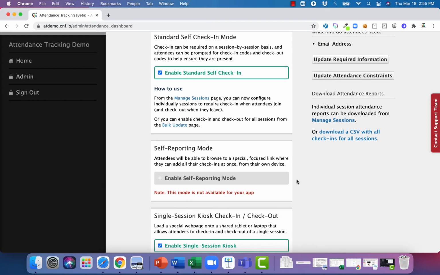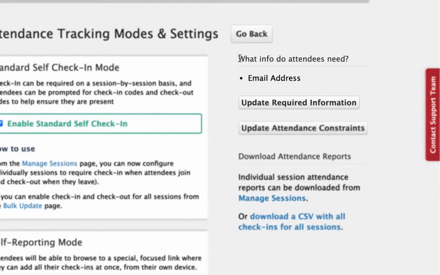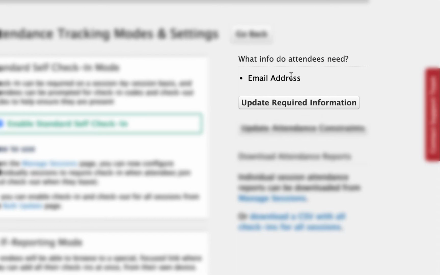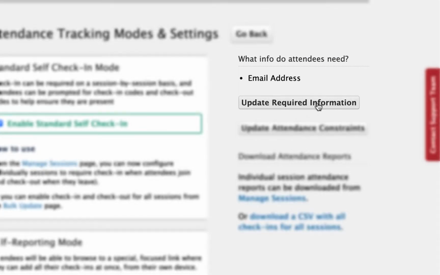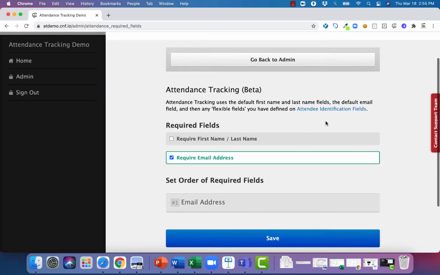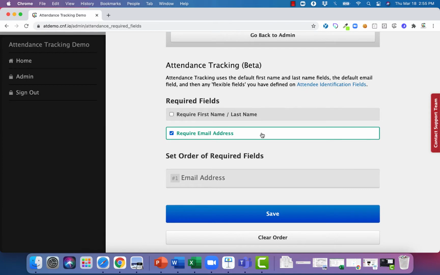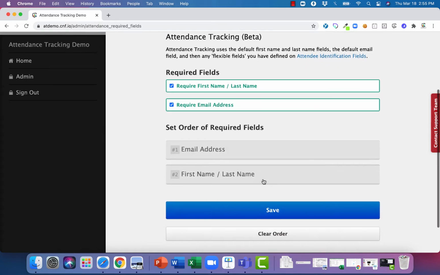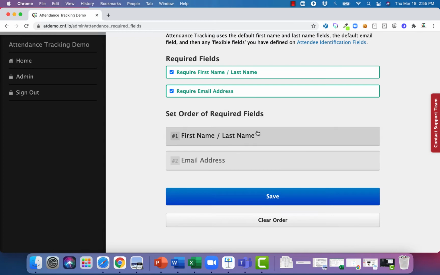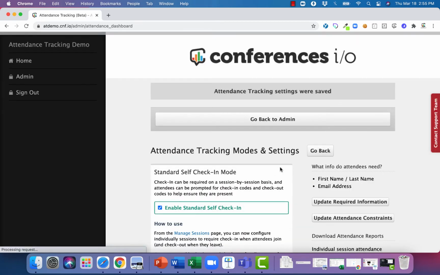The Attendance Tracking Modes and Settings page will also display the current information that attendees will be asked to enter when they check into a session. Conferences IO offers name and email address as default ID fields. We always recommend requiring both name and email for attendance tracking purposes, so make sure that both are enabled.